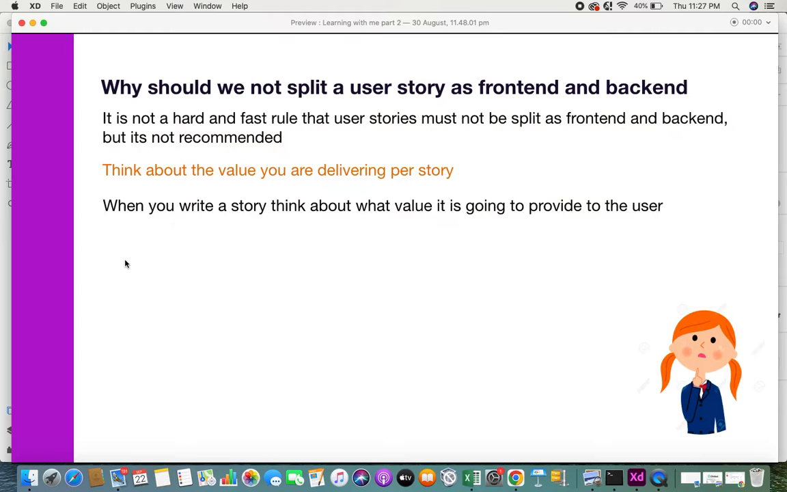So why should we not split a user story as front end and back end? This might be a question that is in your mind by now. The reason is, it is not a hard and fast rule that every user story must not be split as front end and back end, but it's just that it's not recommended. So you can do it unless it's really necessary.